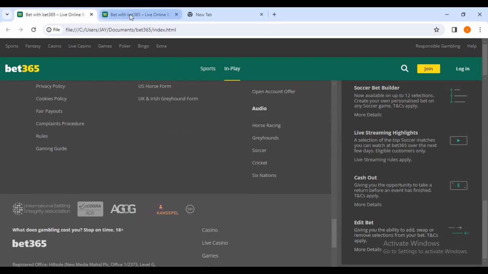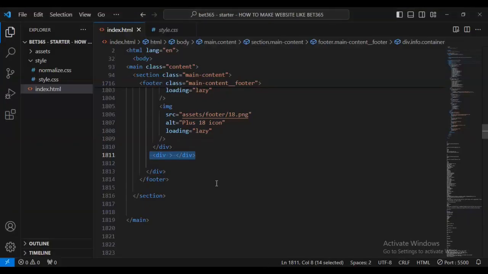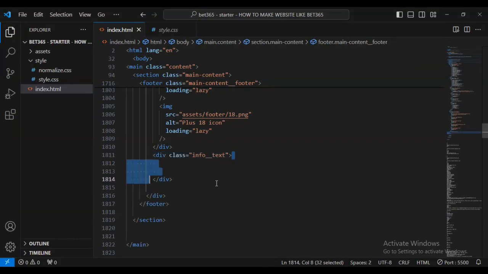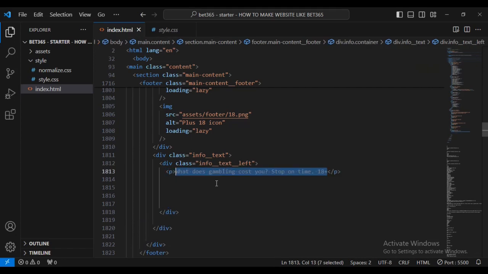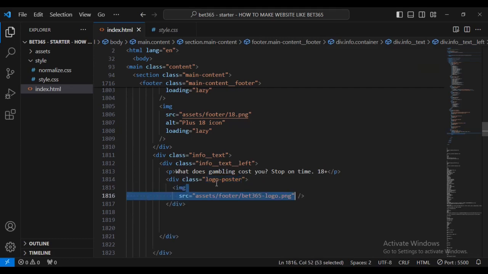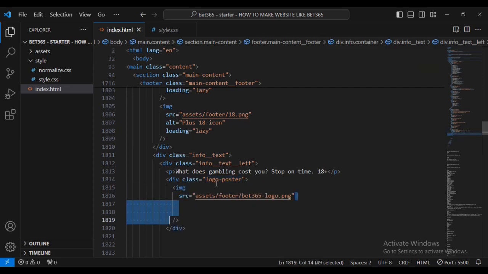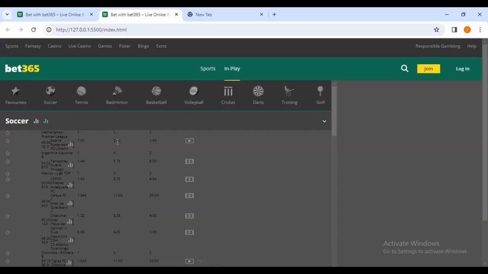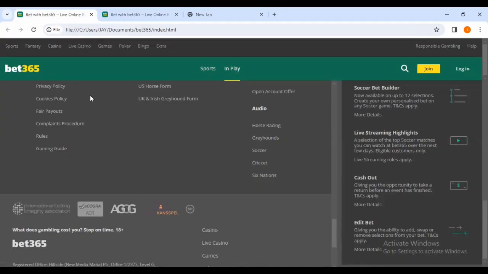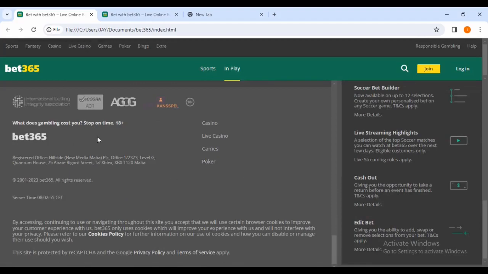So now I'm just going to go inside the code editor. Then let's have a div info text, then info text left, then paragraph text. Then let's add a div with class name logo poster, then an image, this one is for the Bet365 logo png, with alt text logo. If I come back inside the browser, you see the Bet365 logo is appearing, just like what is there. We're trying to match up to this footer.